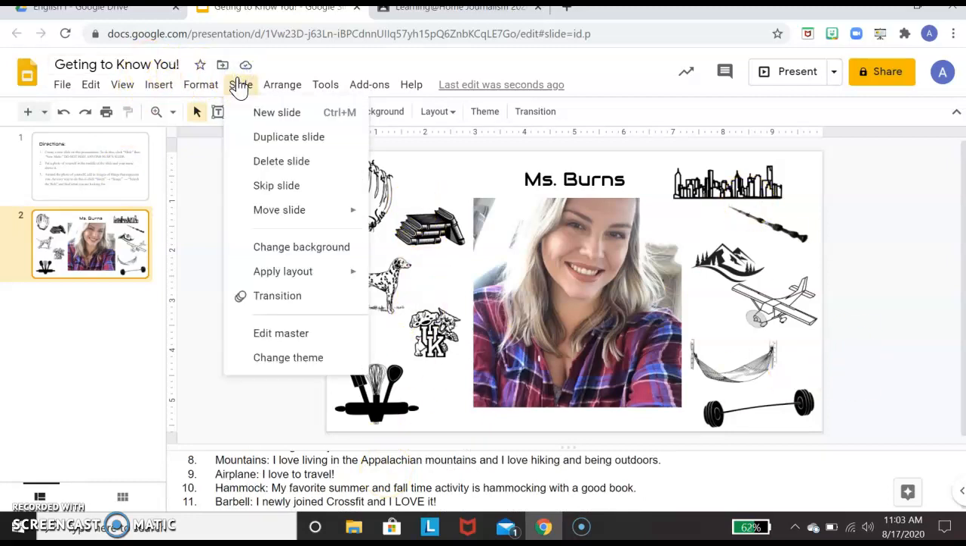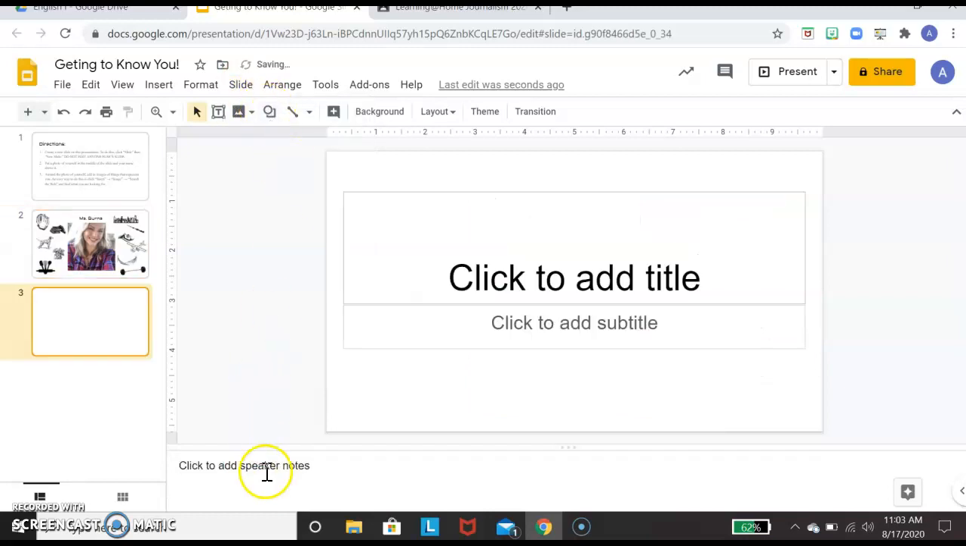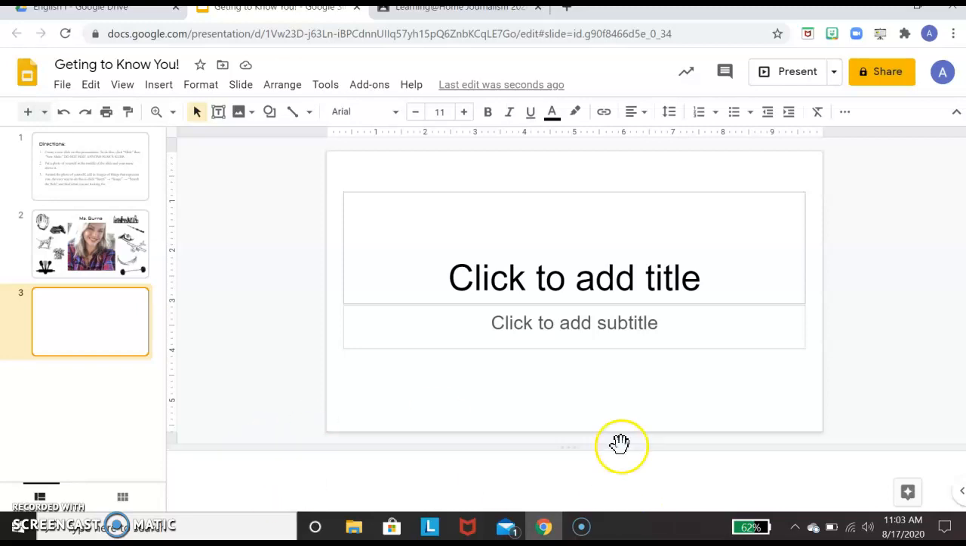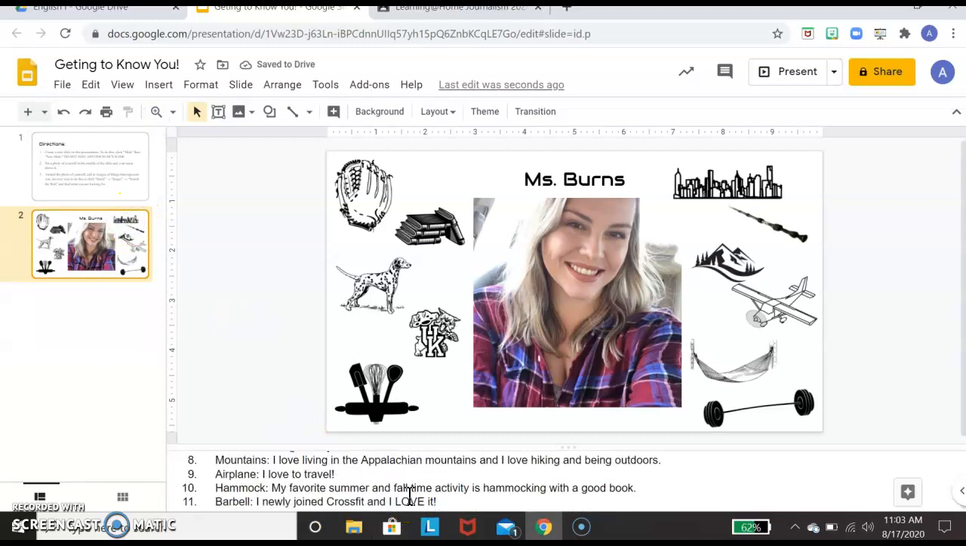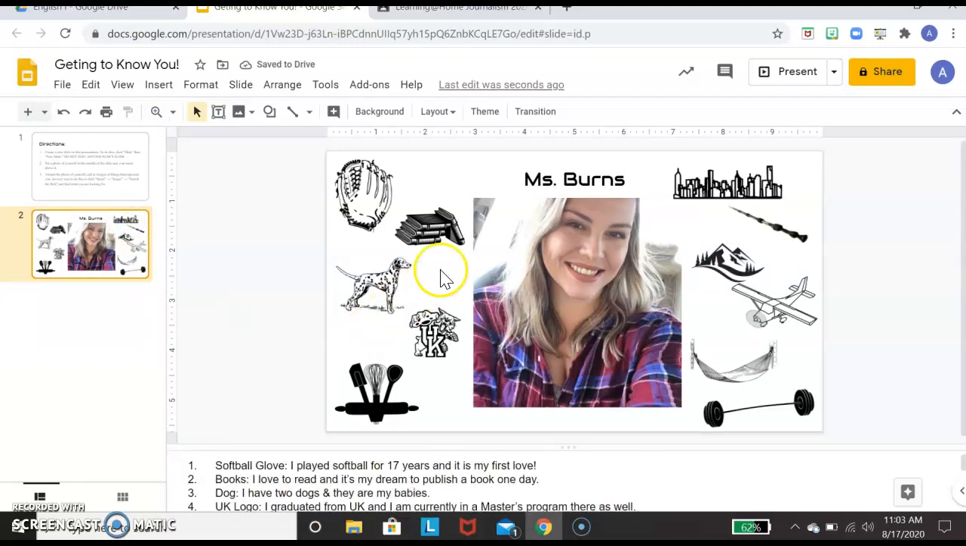To get to the speaker notes, just down here at the bottom, click to add speaker notes. You can just add in what you're doing. I numbered mine, so like number 1, this image, softball, what does that mean? You can see that here in my speaker notes. Also, your images don't have to be black and white. I just put mine all in black and white because I liked how it looked.